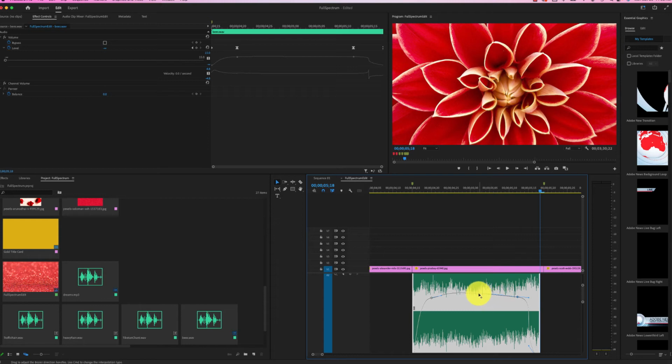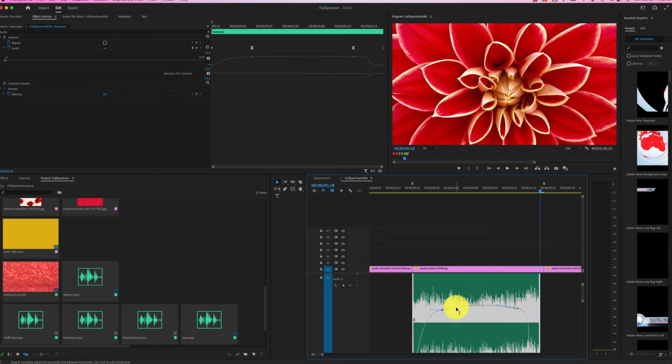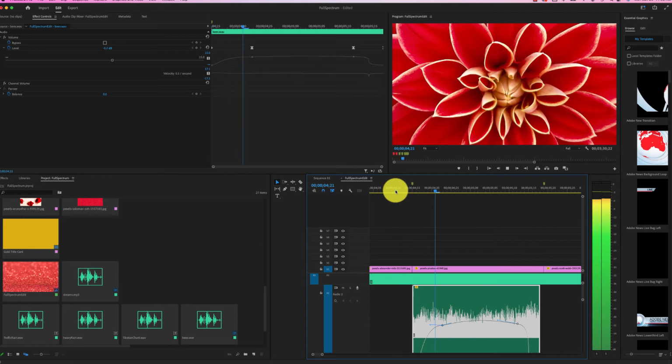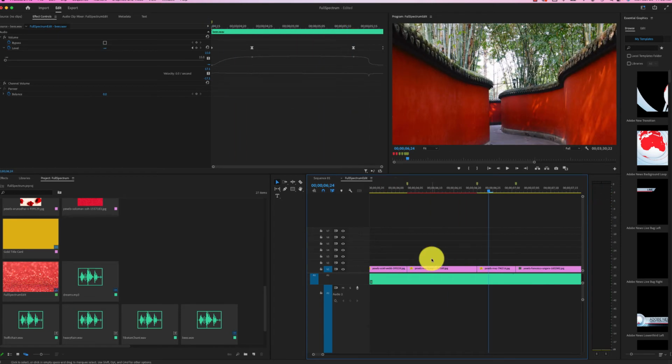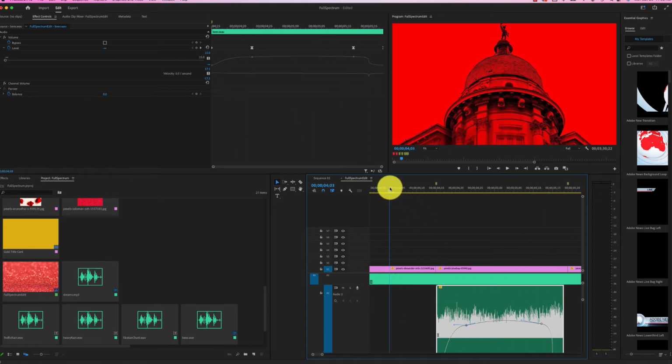This is the profile of the sound. Let's listen to how that comes in. We could hear the sounds of the bees come in.